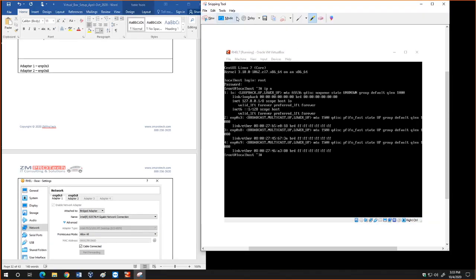So in here, you're looking at number 1. Don't worry about number 1. I'll explain that later. That's a loopback. Look at number 2. It says ENP0S3. That's our first network adapter. ENP0S8 is our second network adapter. And then the third network adapter is number 4, which is ENP0S9.